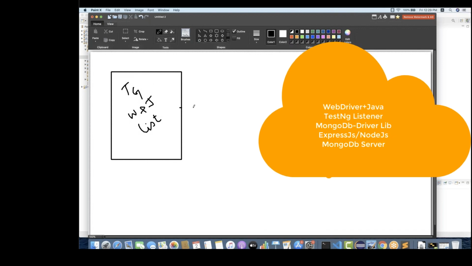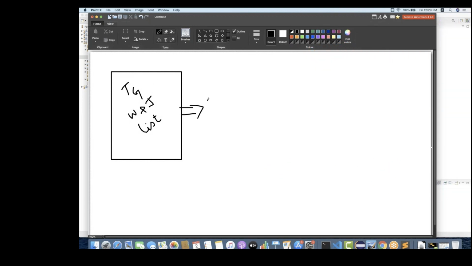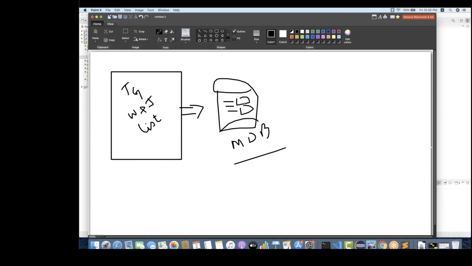And once this is done, I'm going to store the data into a database. What kind of database? It will be MongoDB, which I'll call MDB. In this particular MongoDB, the data will be stored in the form of different documents. So this is document number 1, document number 2, like that. And now the data is available.